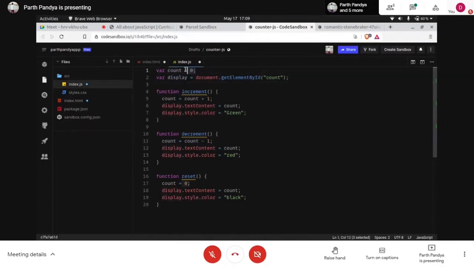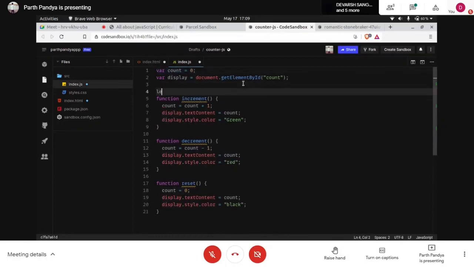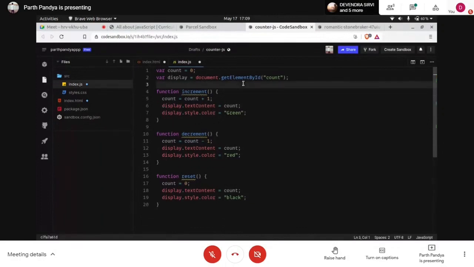We have this variable count. Generally in JavaScript, we will use let, const, var. All these are used for defining variables in a JavaScript file, right? So here, on the first line we have the count variable, which is initially set to 0.